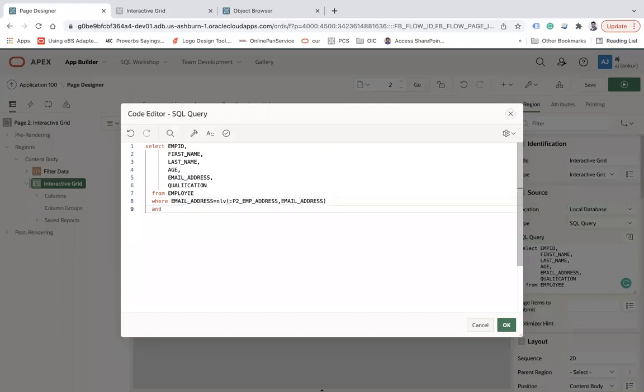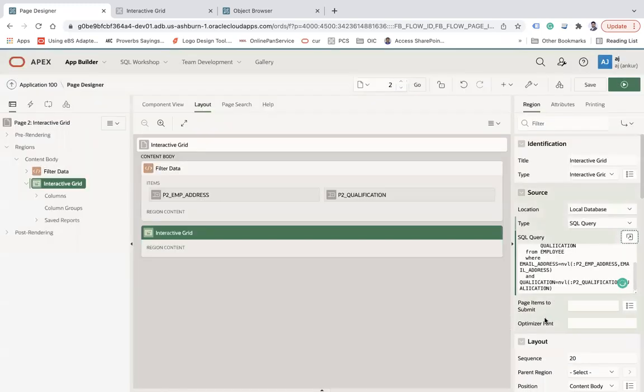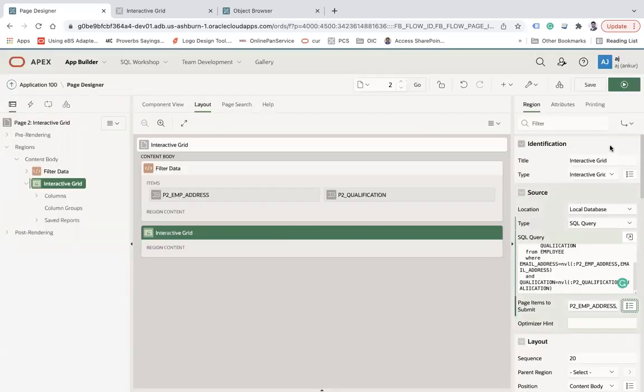Same thing, and I will say qualification equals to NVL P2 qualification, do this thing. Okay. NVL, not NLV. Null value, I mean. Okay. Fine. And then you need to submit both the items, employee address and then qualification. Okay. Let's try save and then run this.